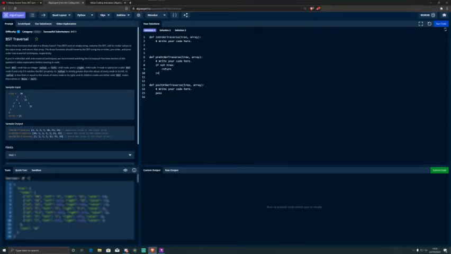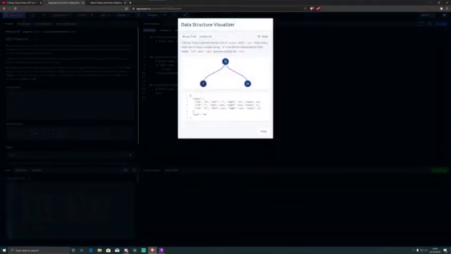This is just depth first search. It'd really help if I had a visualizer. Where's it gone? Go down.